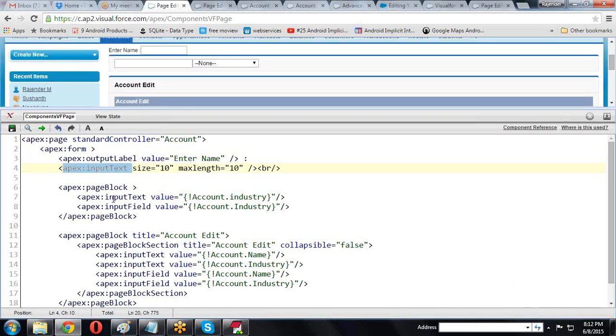Now one more is a page block. Inside the page block we are creating account.industry. It is created in the normal way. This is apex:inputText with account.industry that I created.